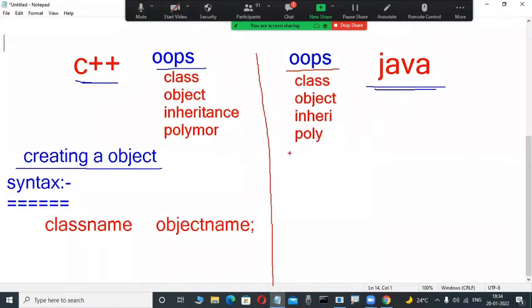Suppose the same thing, creating an object, is there in Java also. Now observe here. Suppose we want to create an object from some class. Don't worry, just observe here: creating an object from the class in Java.